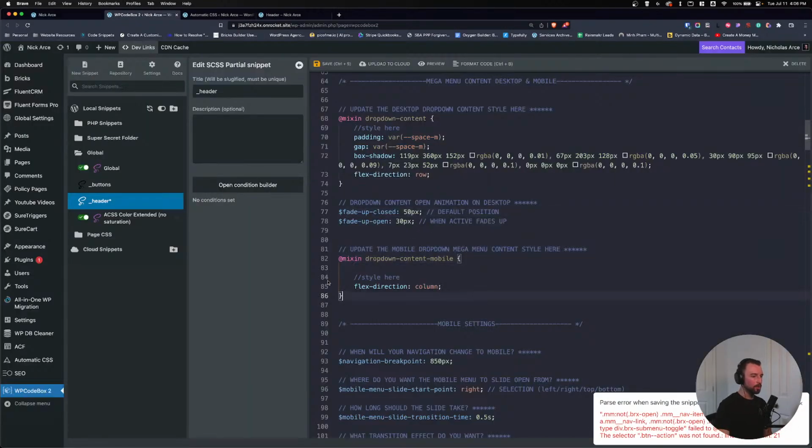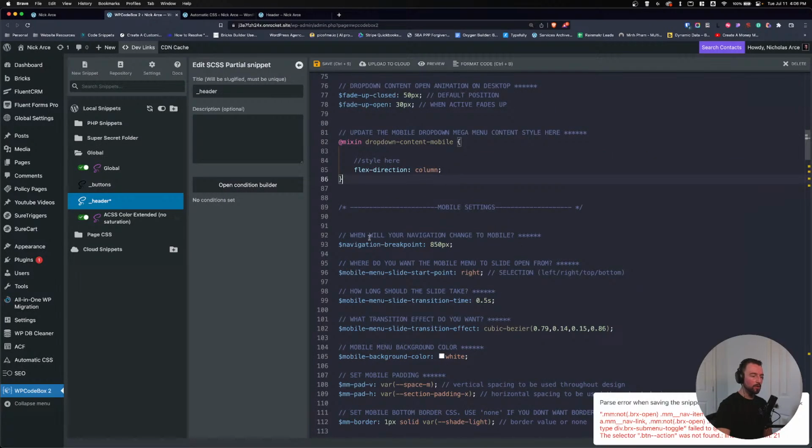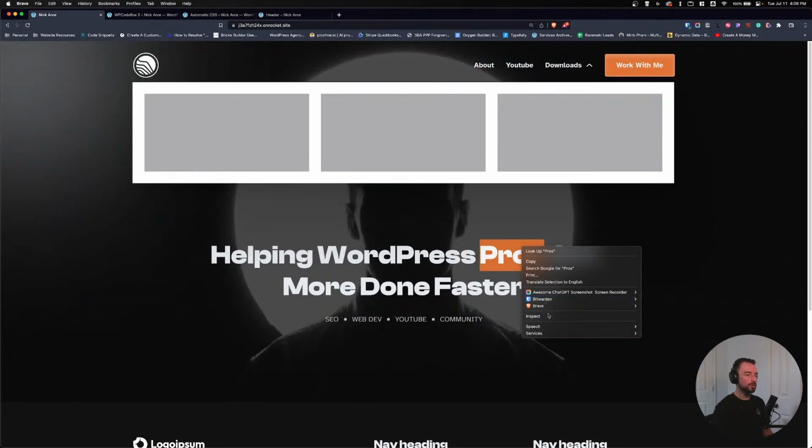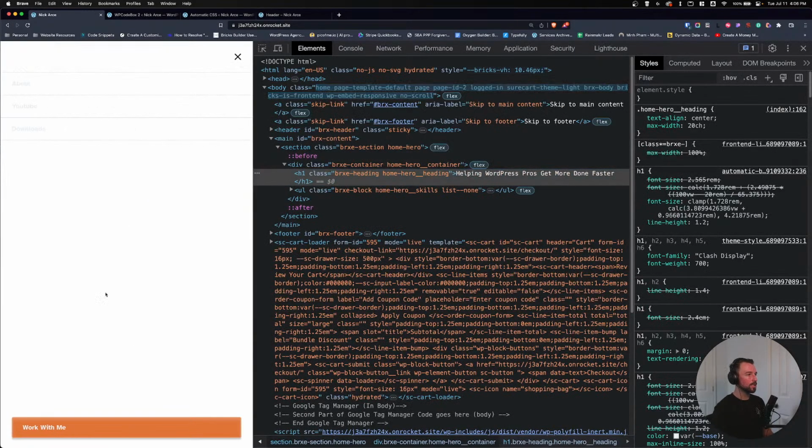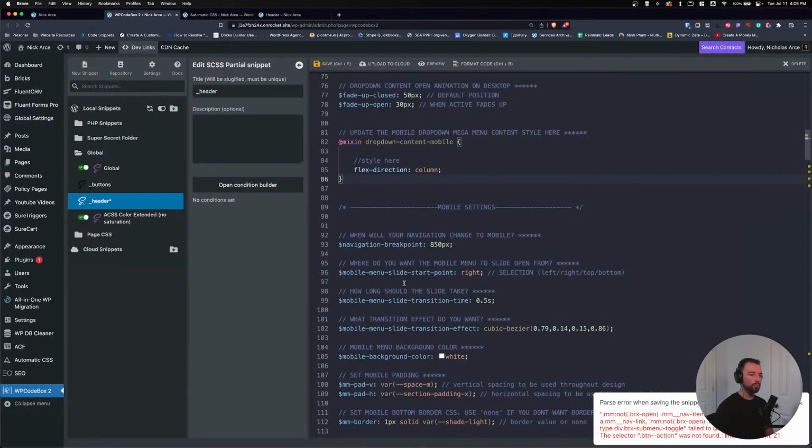Update mobile drop down. We're not going to worry about that yet. Let's go and keep going. I need to do some things on my mobile. If we're looking at my mobile settings here, inspect. Let's take a look here. I can't see what's going on, right? It's a white screen. Let's change it. I want to create this to be a black screen.